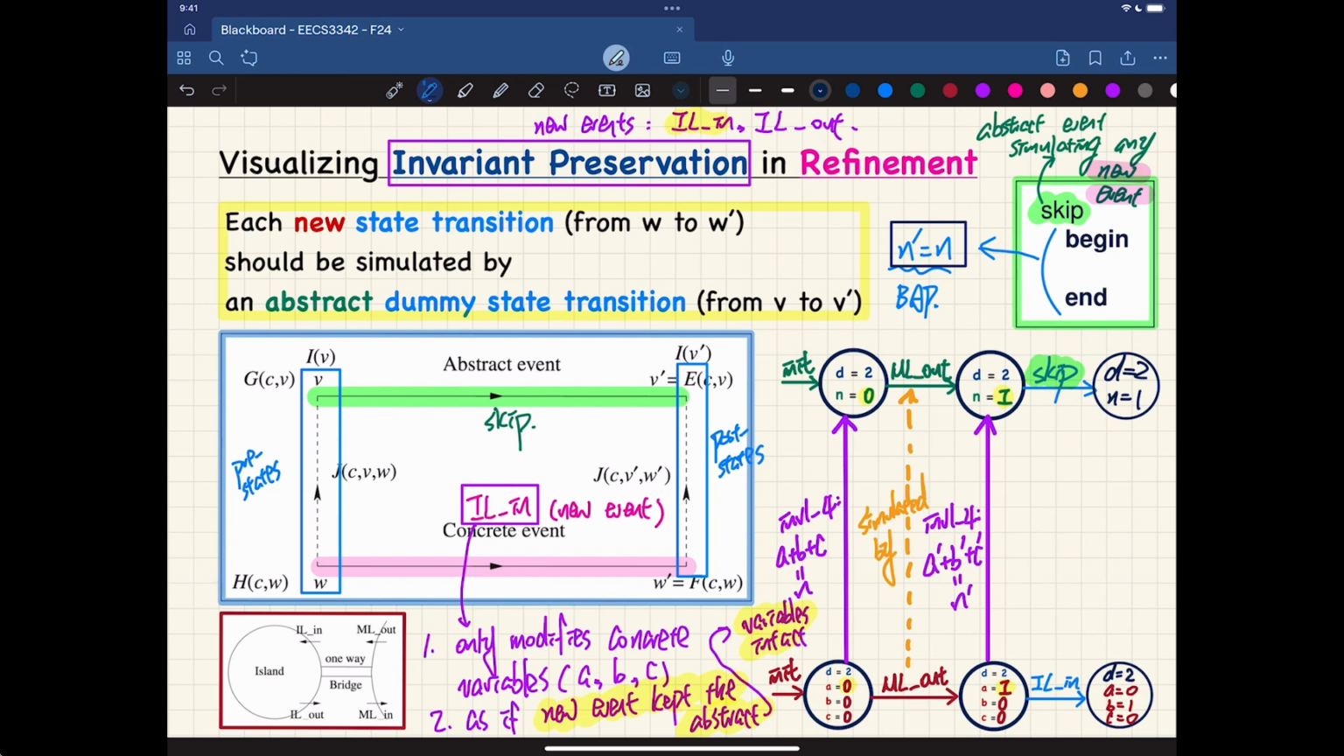Just about the two transitions separately, right? One is going to do some transition on changing the concrete variables. The other one simply does the skip, which does not do anything to the abstract variable. So you can see here 1 and 1, simply corresponding to the before-after predicate. Yes, question?